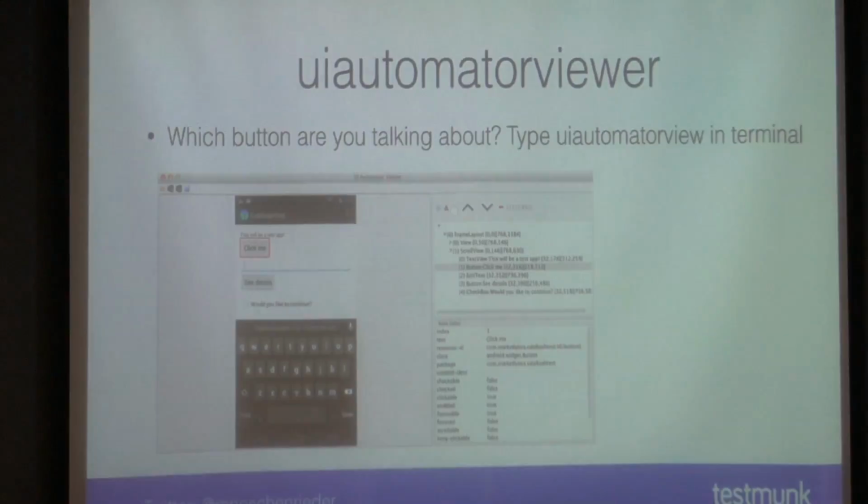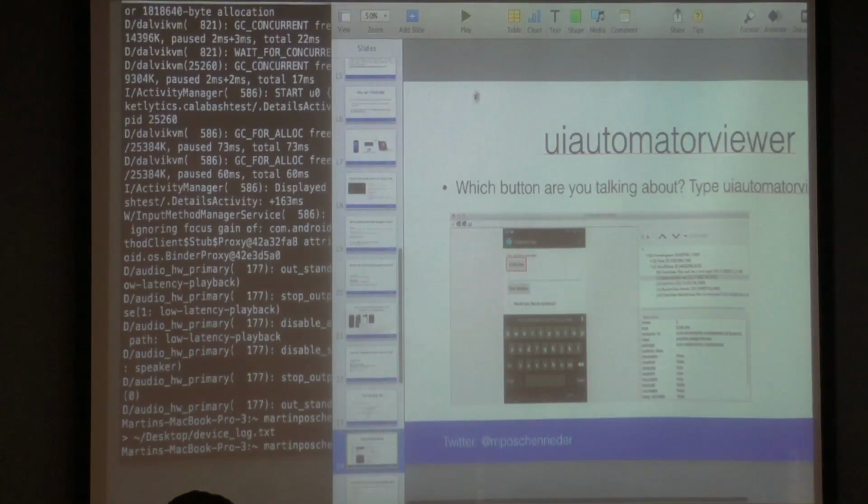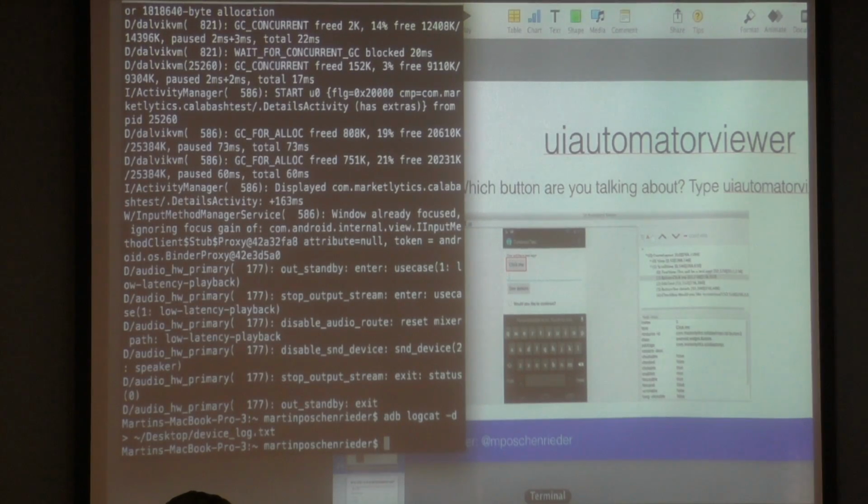Okay. So next, UI Automator Viewer. It's actually a very handy tool, and it's relatively easy to use. Sometimes the developer might ask you, okay, what kind of button are you talking about, or what exactly do you mean? And I'm going to show you how you can give really precise information back to the team.